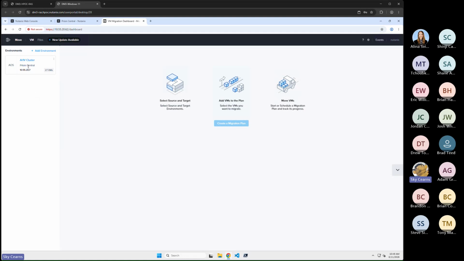We quite literally add your source and your destination. And here our destination would be AOS, and our source would be an ESXi cluster. And you create a migration plan, and it's the same sort of GUI-driven plan that you would see throughout Lifecycle Manager or anything else. It makes it as simple as it possibly can for you.